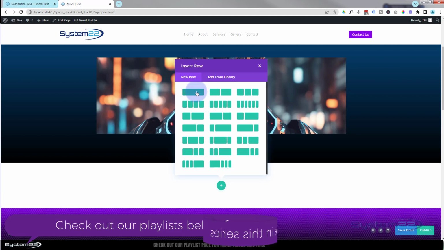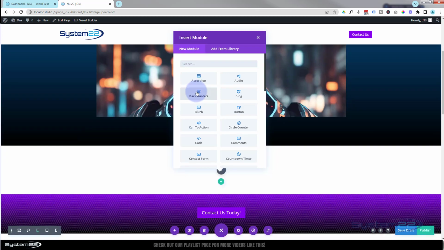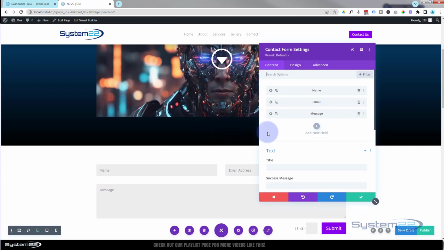Inside, all I'm going to use for this today is a contact form. Obviously, you can put whatever content you want in there. So I'm using a single column, single row. I'm going to pop in a contact form. I'm not going to go through it in too much detail. I'm sure you know how to configure your contact form. If not, have a look at one of our Divi Basics tutorials.